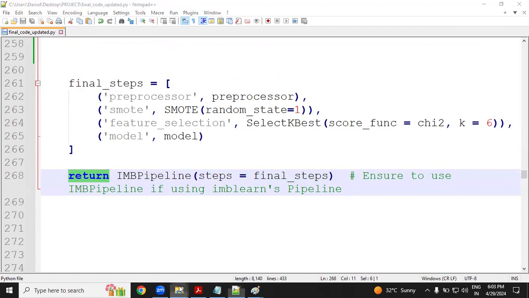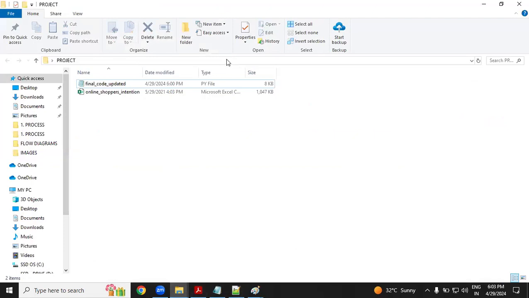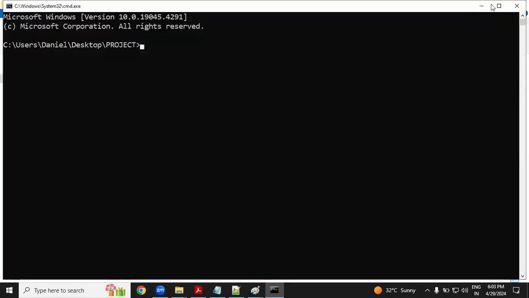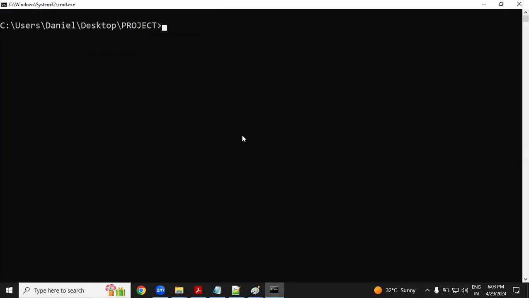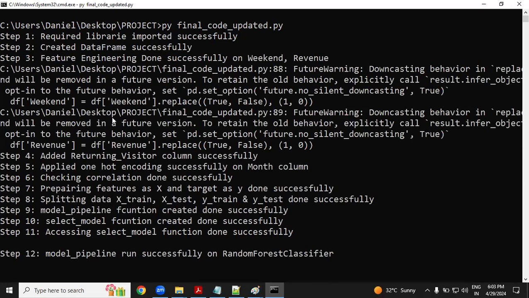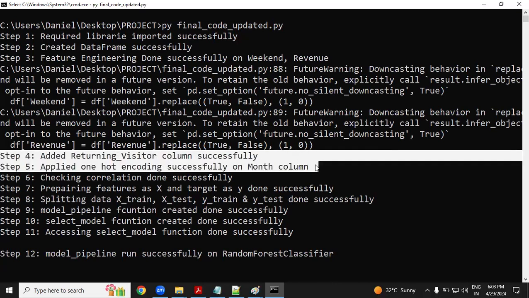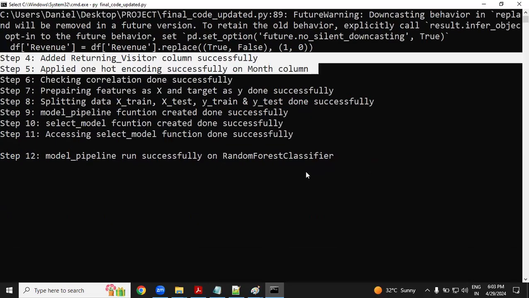Let me show you the output. Hold on. Understand the output. Are you with me? Can I run? Good. Let me run. Required libraries imported successfully. Step number 2, loading the data set. Yeah. Hold on. Sir, hold on. Step number 2, created a data frame. Step number 3, adding returning visitor. Step number 5, one hot encoding, checking the correlation. Step number 4 and 5, we did manually. Right, good. Now let's move on.